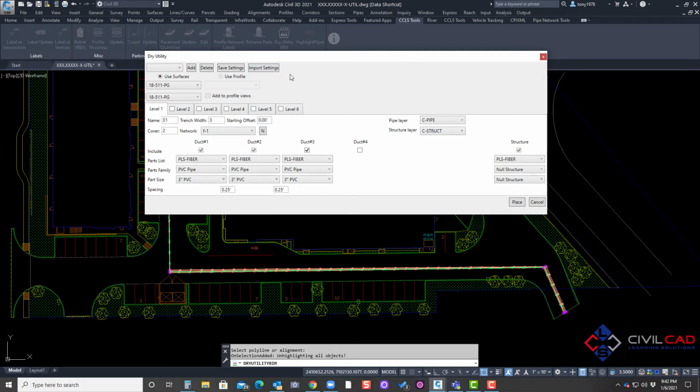So this is a quick and easy way to create multiple dry utilities all at one time within a trench. Hopefully this helps answer a lot of the questions you may have about the dry utility BIM app.